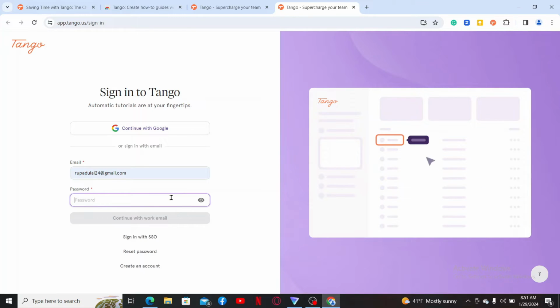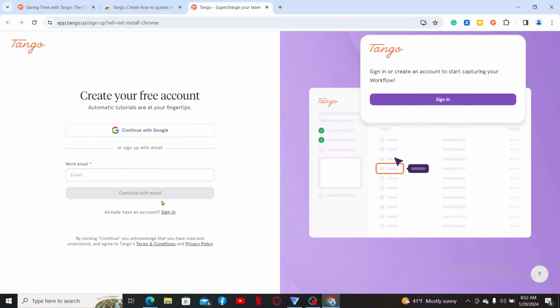And that is how you can easily install Tango extension to Chrome. That is how it's easily done.